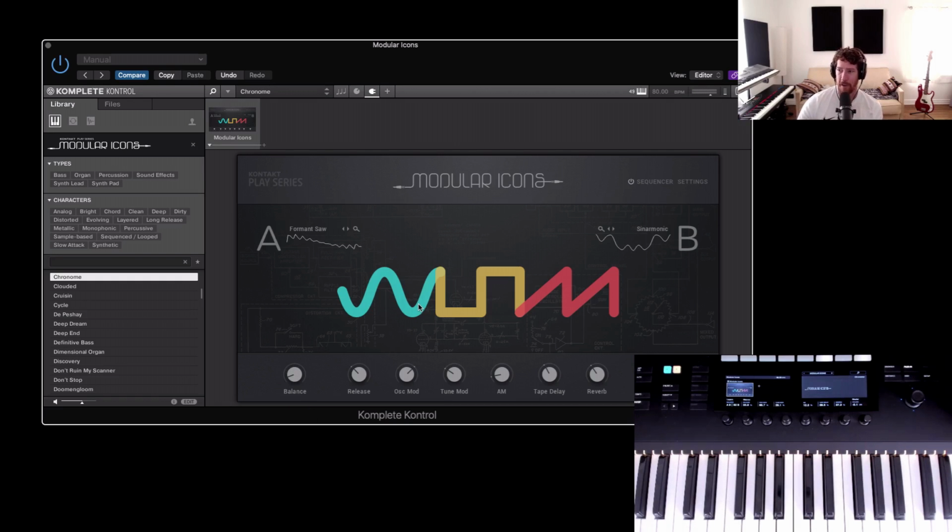So I'm a huge fan of the Play series. Again, they're very easy to use. The sonic quality of them is amazing. But yeah, these are some of my go-to Play series instruments.